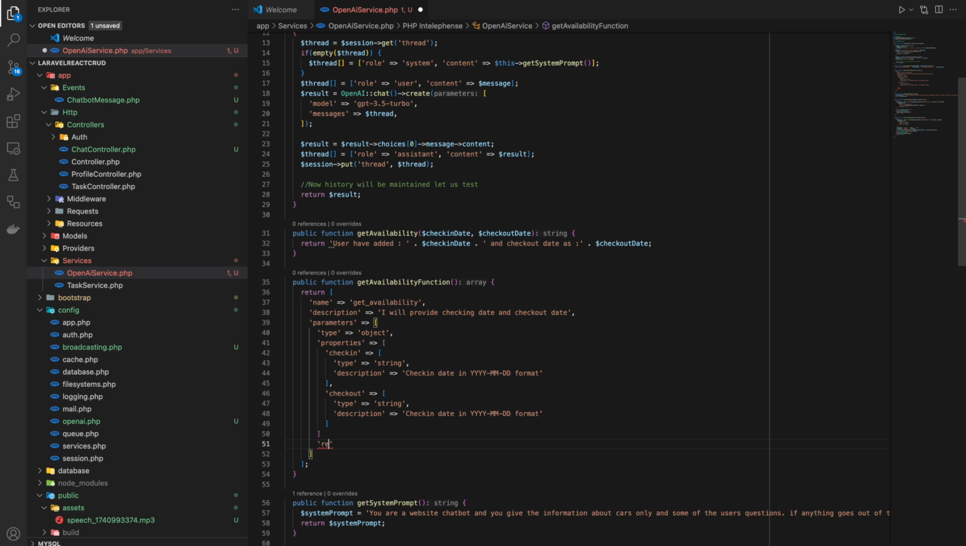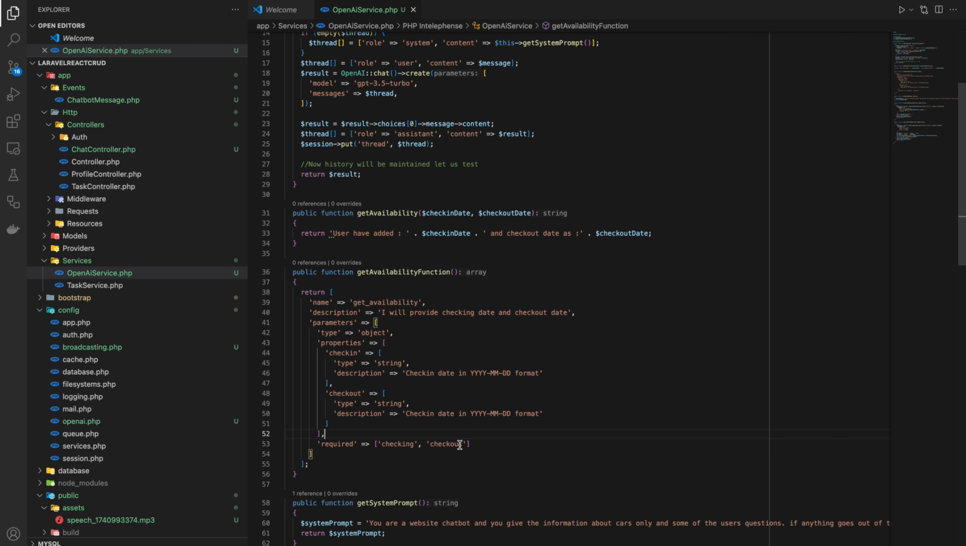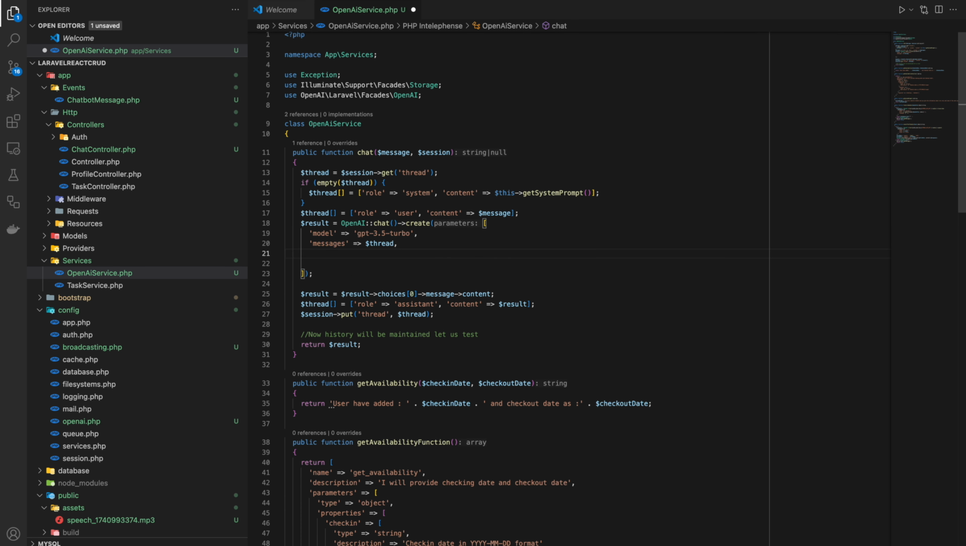And after properties, you can pass the required variables, that is, whether these two values are required or not. Sorry, after properties. The name should be exactly the same as the properties. As this audio is recorded afterward, I made one mistake, that is checking instead of check-in. I have to replace that afterward.